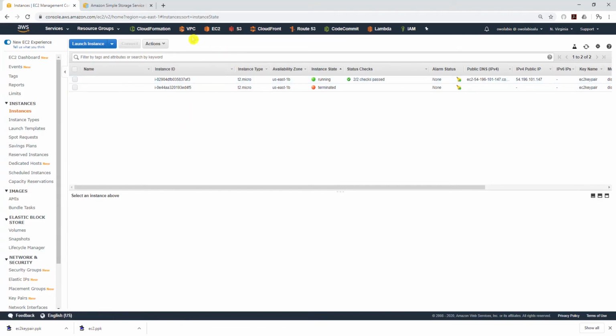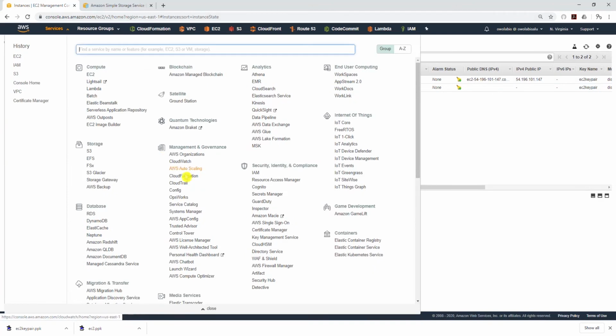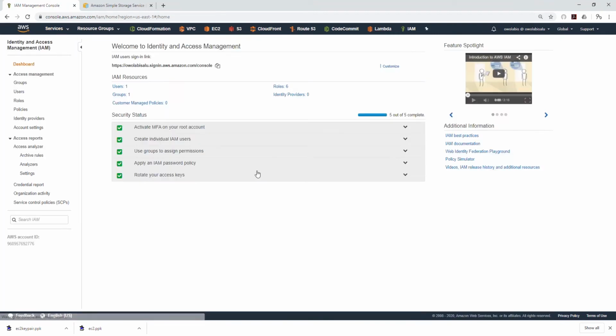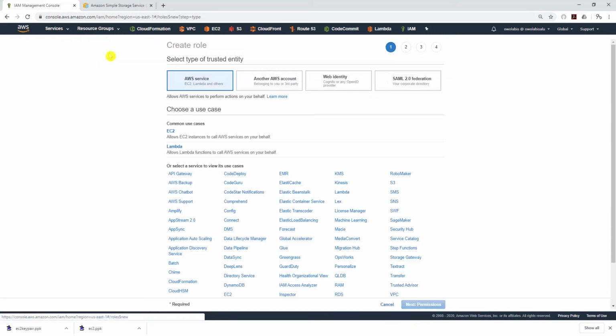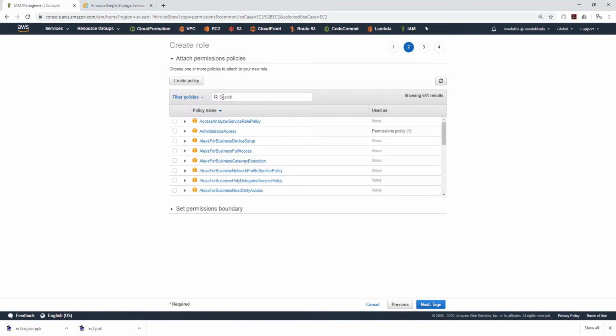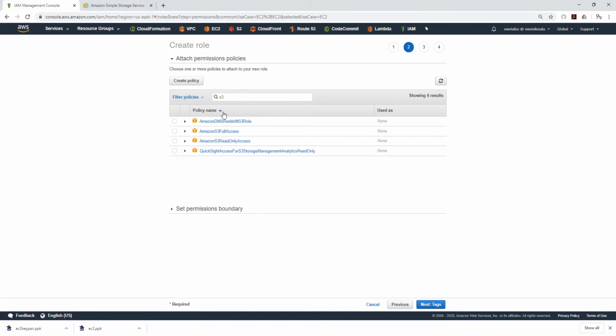How we will do that is we will create an IAM role. So come to Service, under Security, Identity and Compliance, select IAM. Then we'll select Roles, Create Role. We want to create an AWS service role, and the service that's going to be using it is EC2. Select EC2, click Next for permission, and under permission type S3 and select S3 full access.